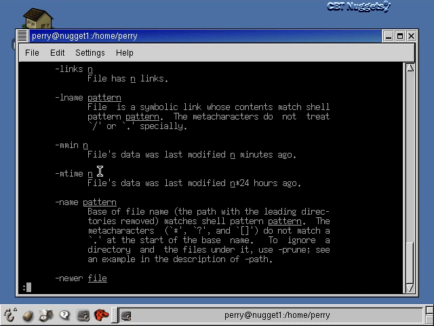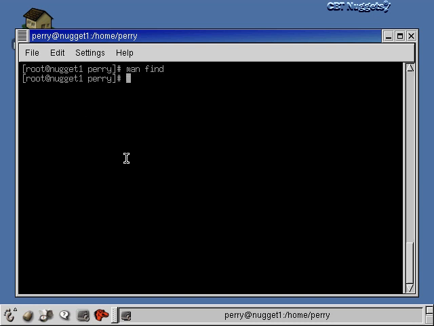All right, so let's quit out of here and actually do a find command. I'm in the home Perry directory here, so let me just do a find dot, which says start in the current working directory, home Perry, and look in all the directories below that. And I'm going to say minus m-min, and minus 10. See what was modified in the last 10 minutes.